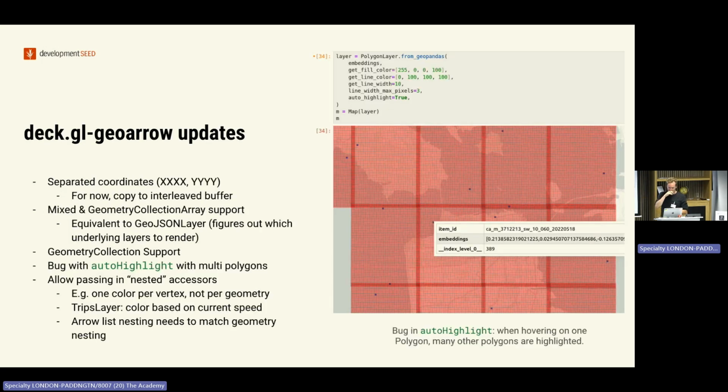Ideally, some Deck.gl GeoArrow or Arrow layers updates: handle separated coordinates. The GeoArrow can either be interleaved, x, y, x, y, x, y, or x, x, x, x in one column and y in the other. Handle geometry collection and mixed arrays, which is equivalent to the GeoJSON layer, where it would forward to a sublayer based on the correct type of the array under the hood.